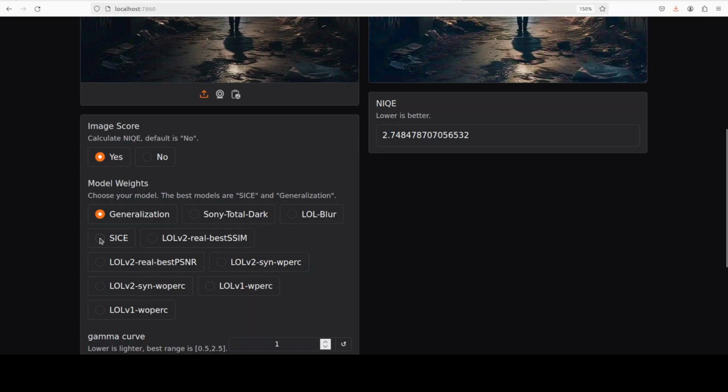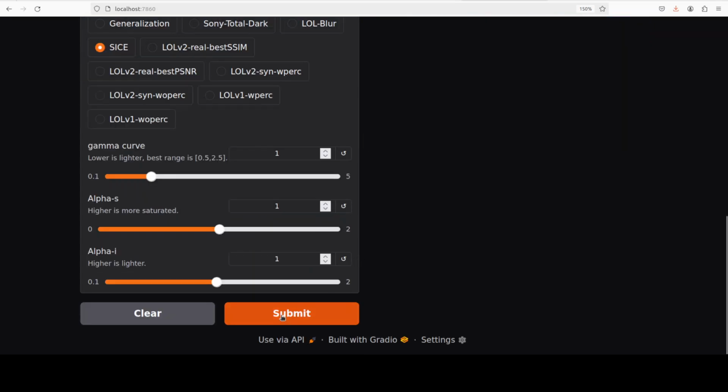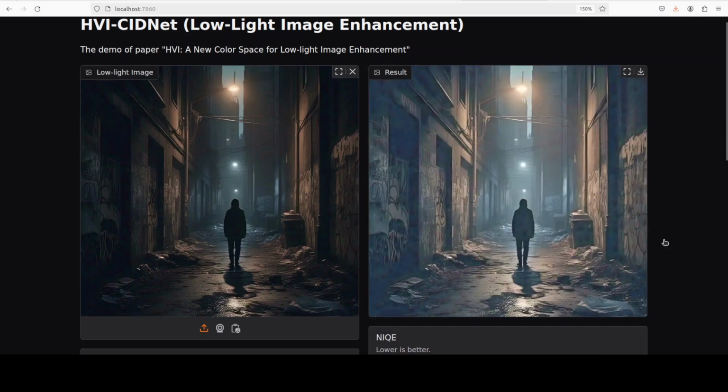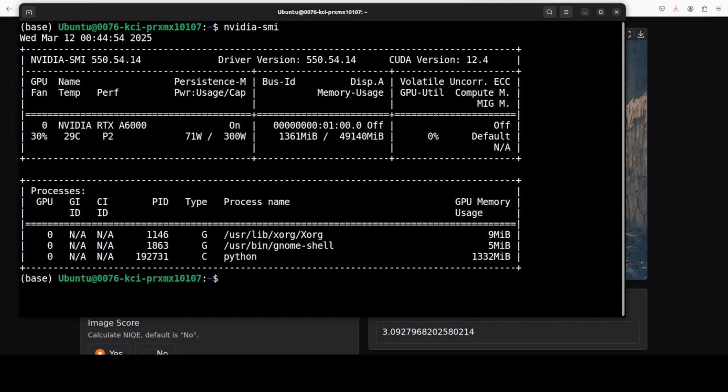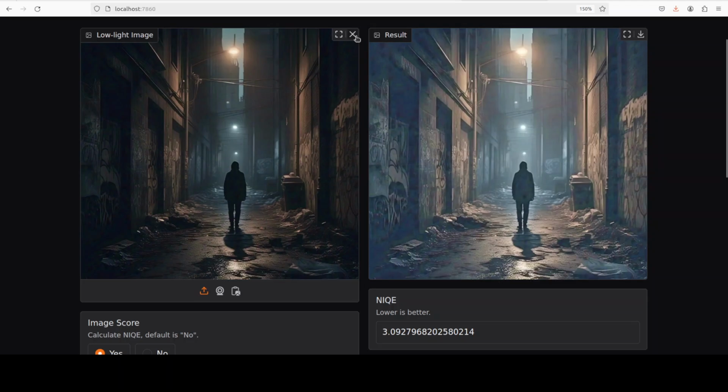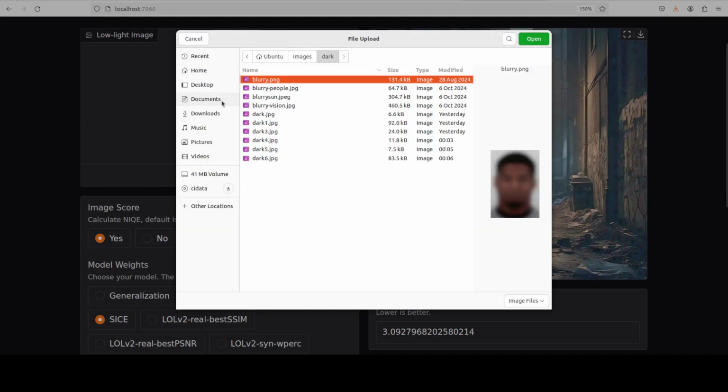Maybe I will also just check it with the size model. So these are different sorts of models. There you go, much better even. And if I check the VRAM consumption, that is just 1.3 gig of VRAM, so you can even run it on CPU quite easily.